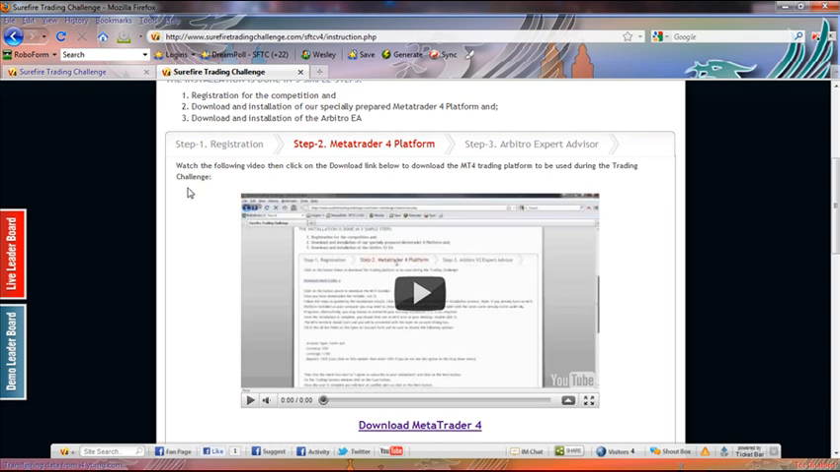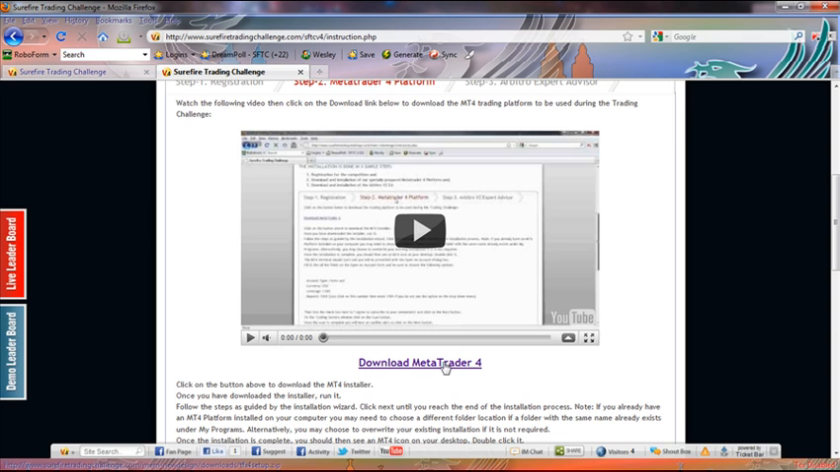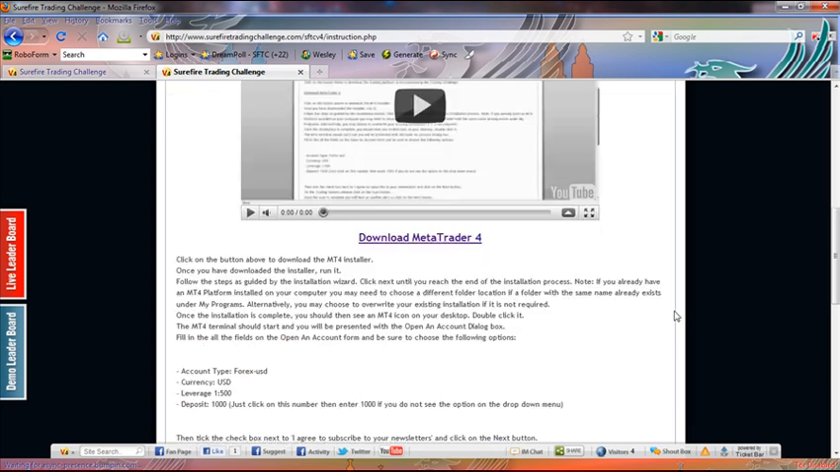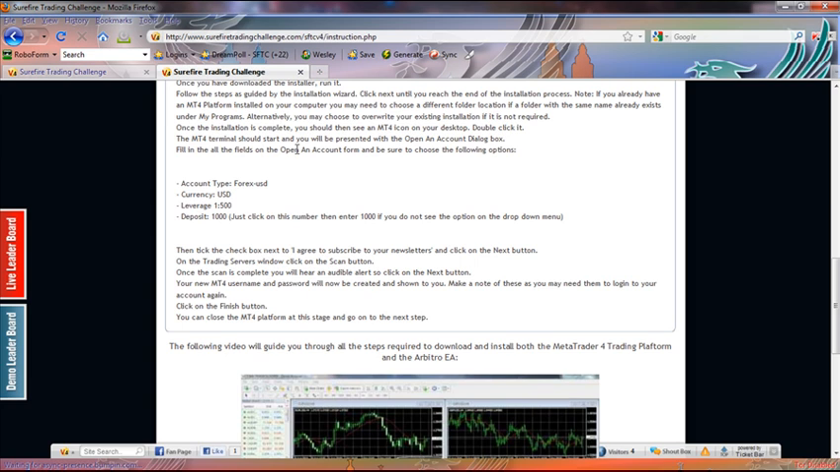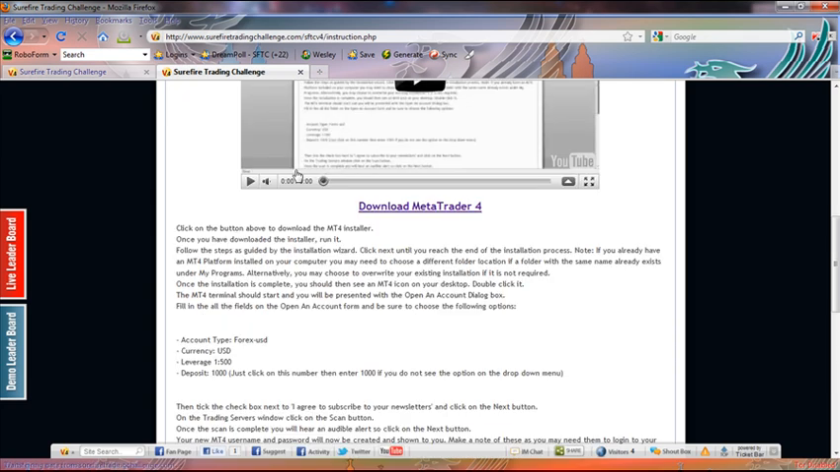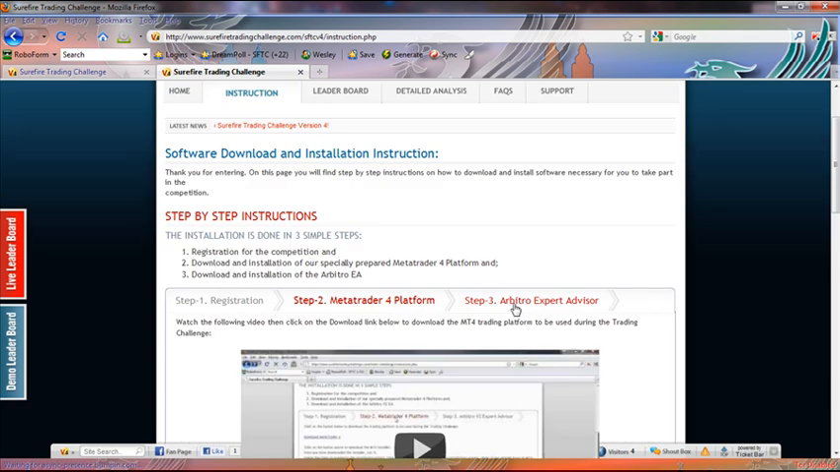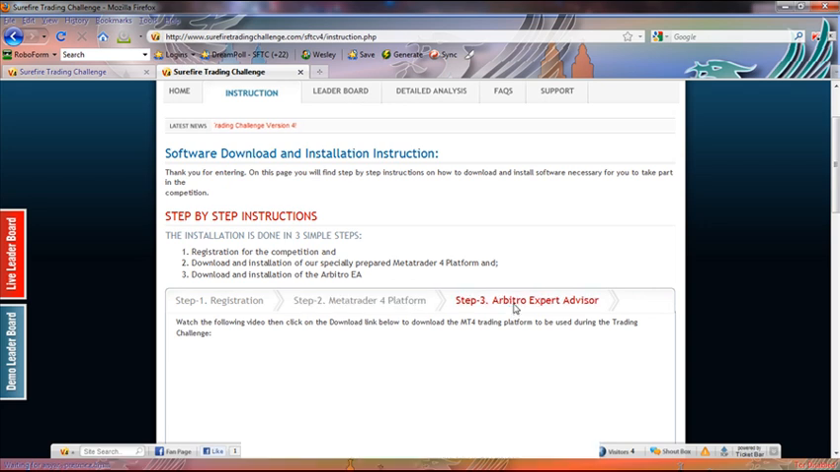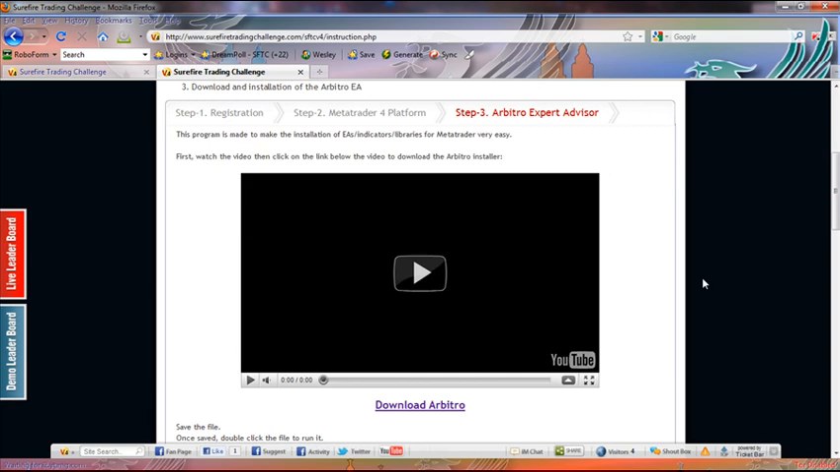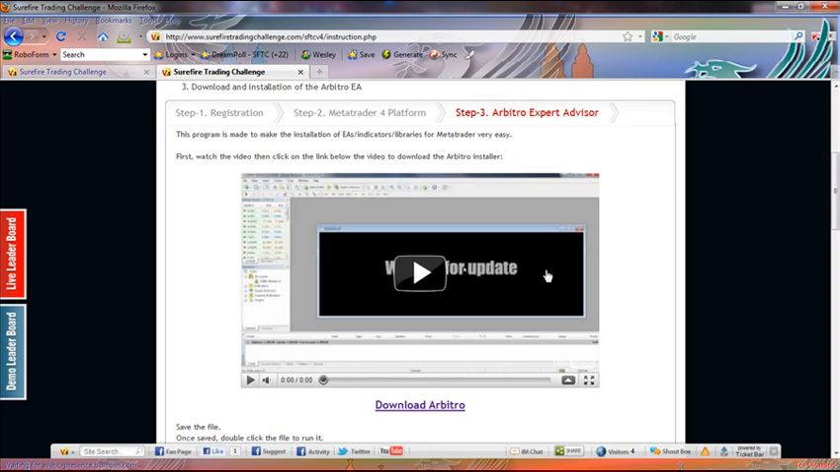Okay, over here, this is where you will download the MetaTrader platform from. If you haven't downloaded and installed the MetaTrader platform before, you can watch the video and it will show you how to do it. There's also some text instructions, so you can just read it and get up and running. Once you've done that, you then need to get the Arbitro Expert Advisor. So you click on step 3, and over here is a video that will show you how to install and how to set up the Arbitro.